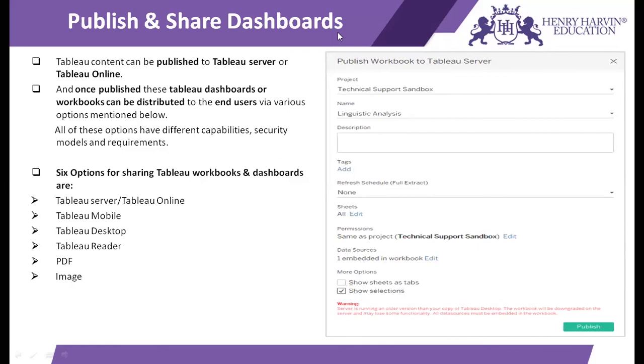So till now we have seen how to publish them and share the URL. So basically we have covered Tableau Server and Online. We have covered Tableau Mobile, Desktop and Reader, where the URL which you have generated after publishing the dashboard or workbook will be used. So basically these four are covered. Now we'll see how you can share the dashboard using a PDF or an image. So we'll go to our Tableau workbook now.